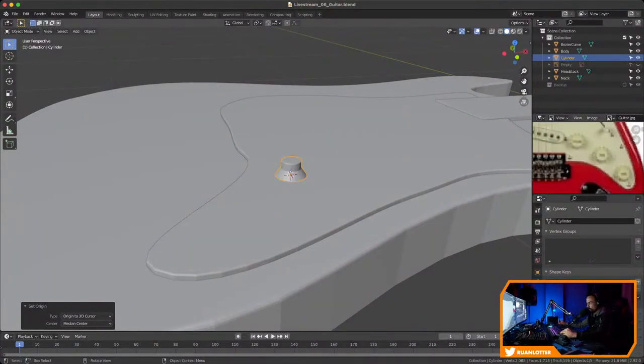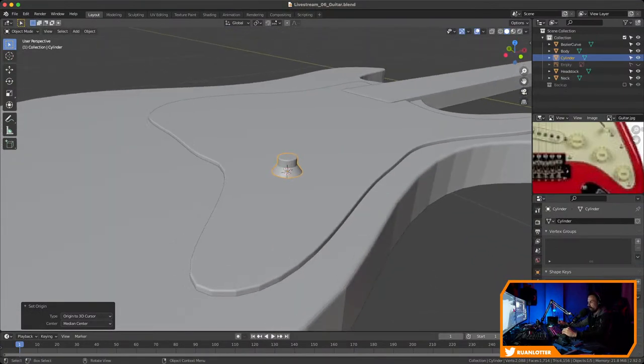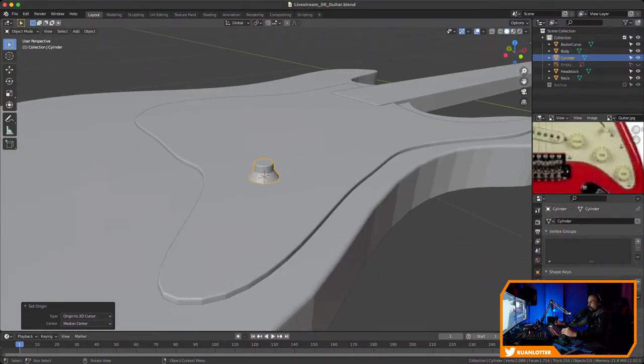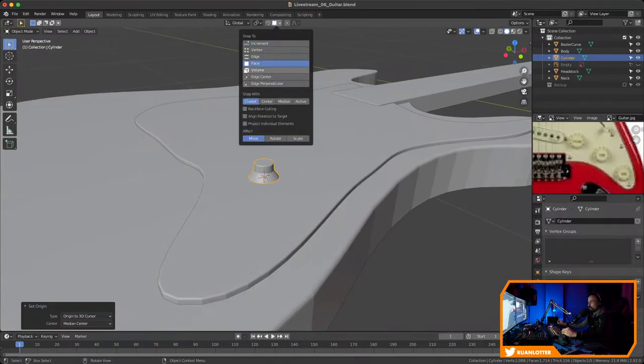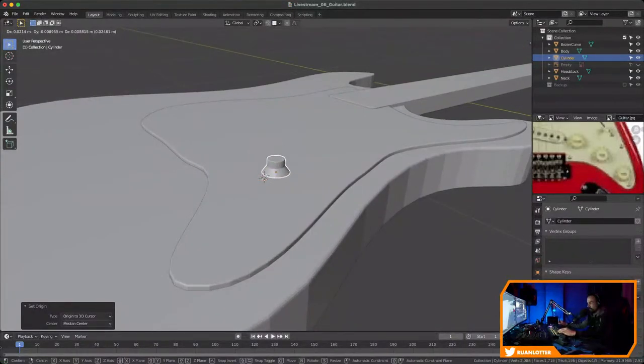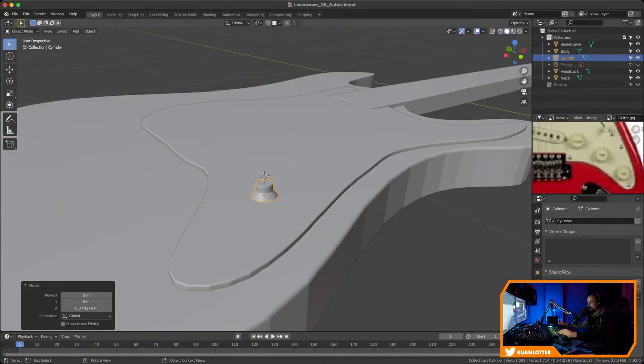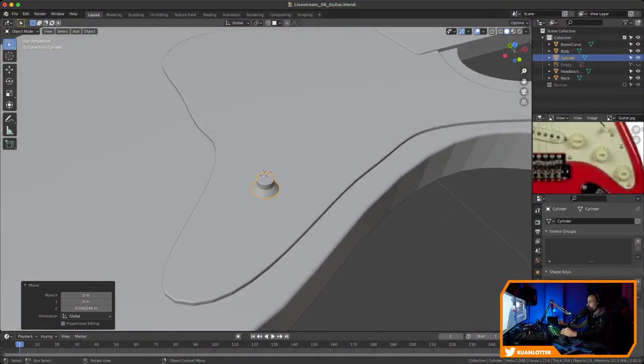Okay, so now we can snap that to the face. So I'm going to set my snapping here at the top. I'm going to set it to face. And now you can just do a GZ and hold in Control to snap. And you'll see that it snaps to that face.